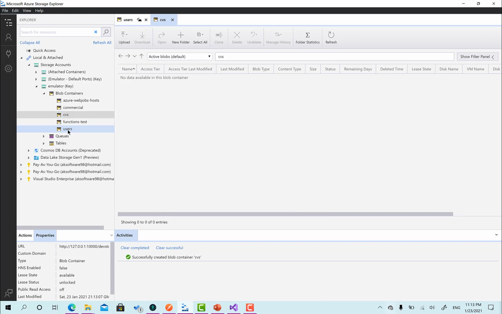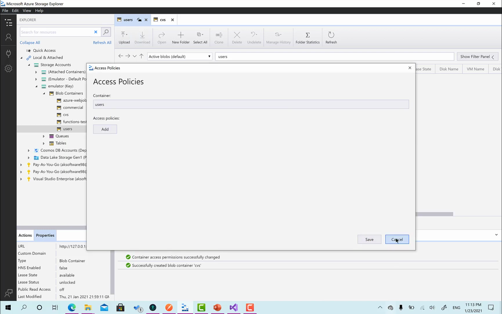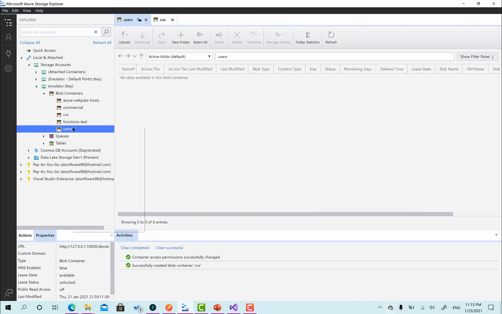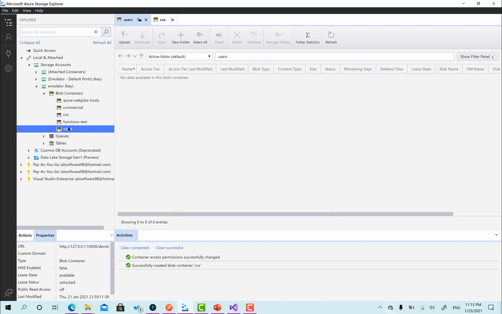So this is great. And if we check for the users, okay, Manage Access Policies. Yeah, this one. Basically what I need to do is make it public read access for containers and blobs. I just need to be able to access that publicly. But for the CVs, it's going to be protected.